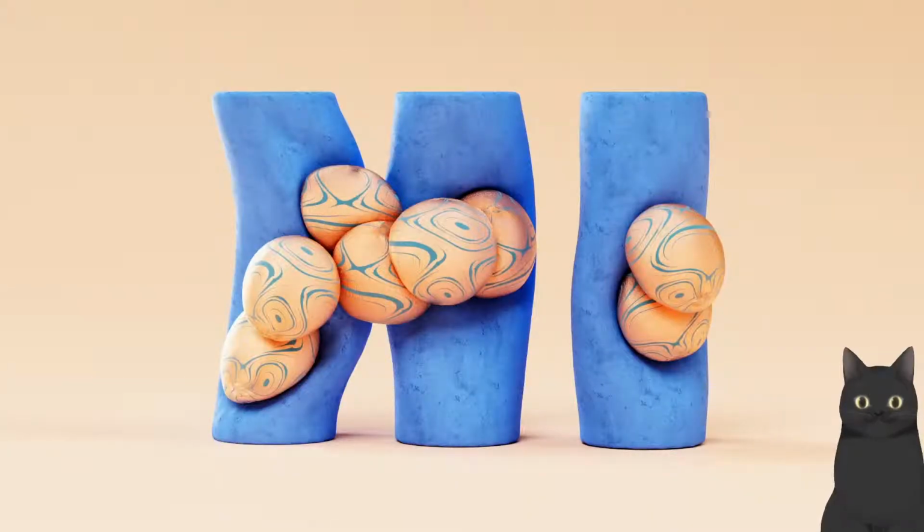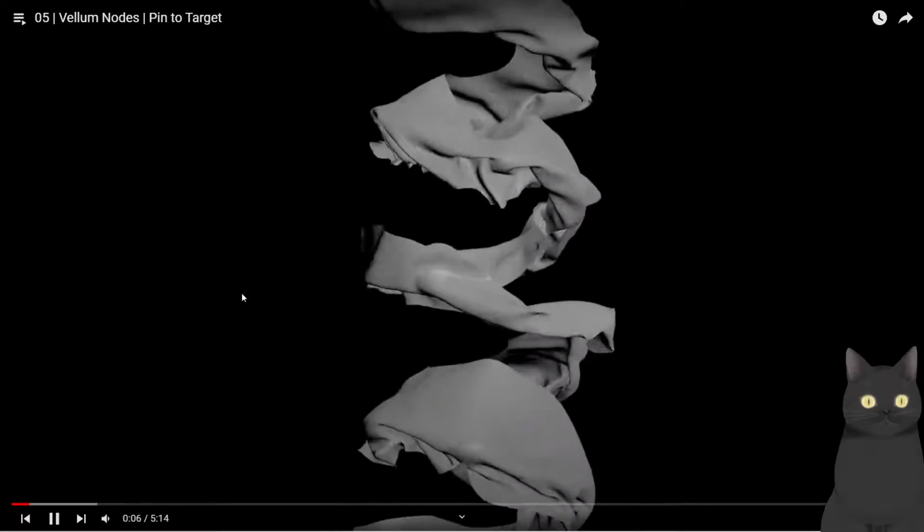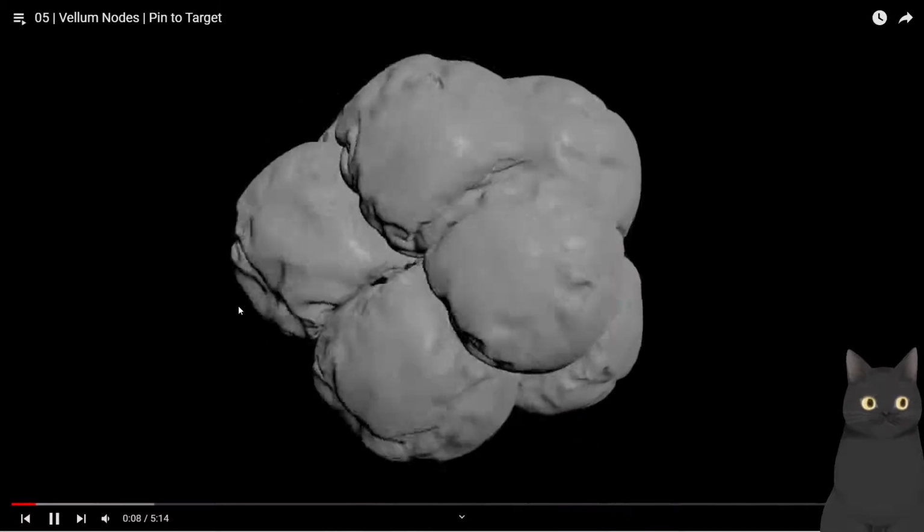It's Houdini time. Here's another node I love to use. Let's jump into Houdini and check it out. Pin to target. I use this node all the time as it has so many use cases. Let's take a look at some of them.